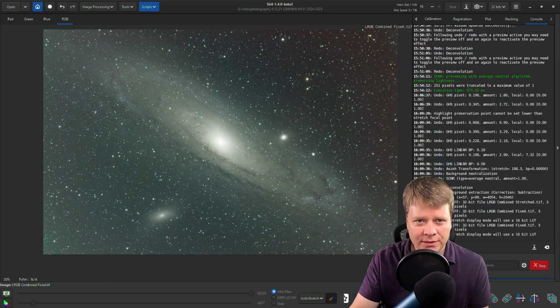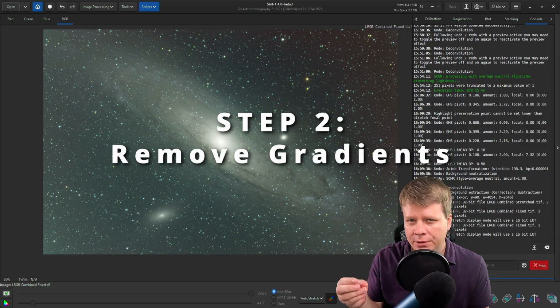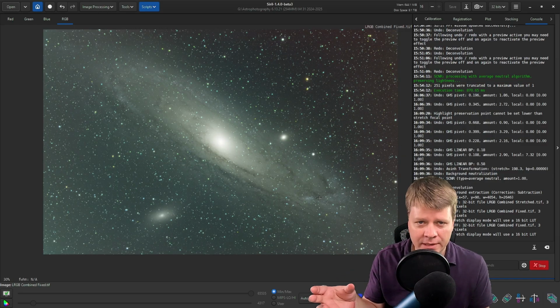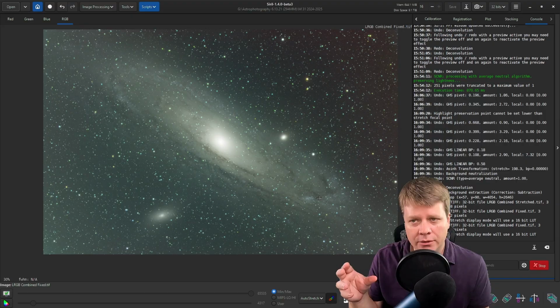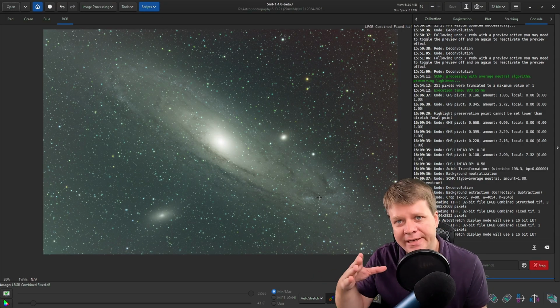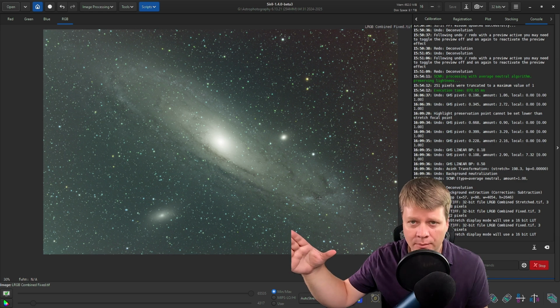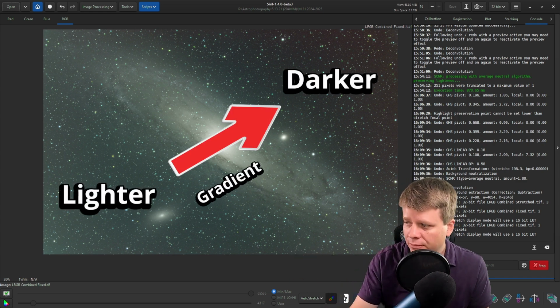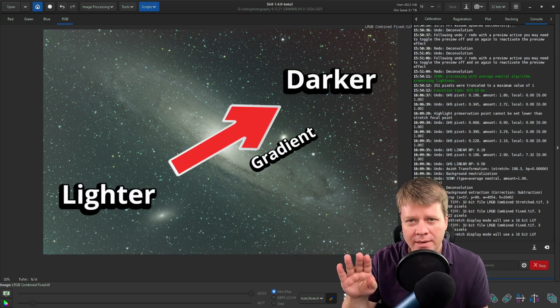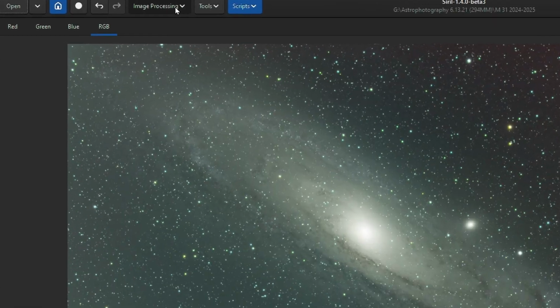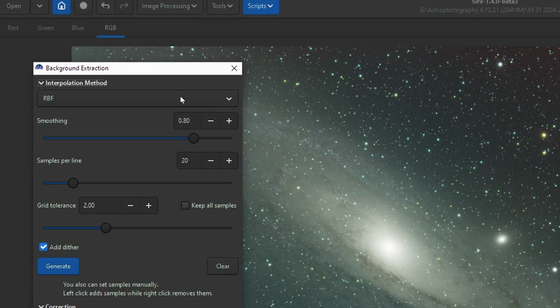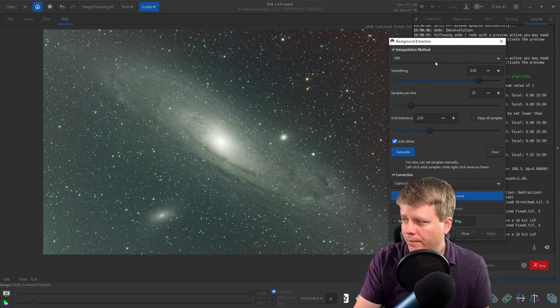Step number two is to do background extraction. So when you're taking an image like Andromeda in broadband and in true color, light pollution and possibly the moon are going to create gradients along your image that aren't part of your deep sky object. So this part is darker, this part is lighter. We want this to be uniform. So let's go to image processing, background extraction, and make sure that RBF is selected.